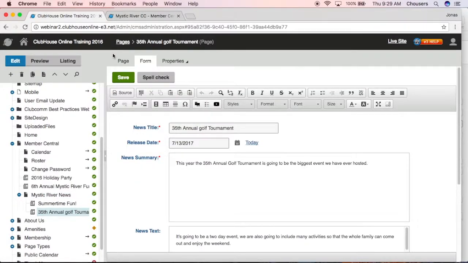Note that most page types do publish right away. So the Mystic River News, which was our template with the actual news feed on it, is not a page type. It's a template. Okay, so that one we did have to publish. However, our two news items that we did create did publish right away.